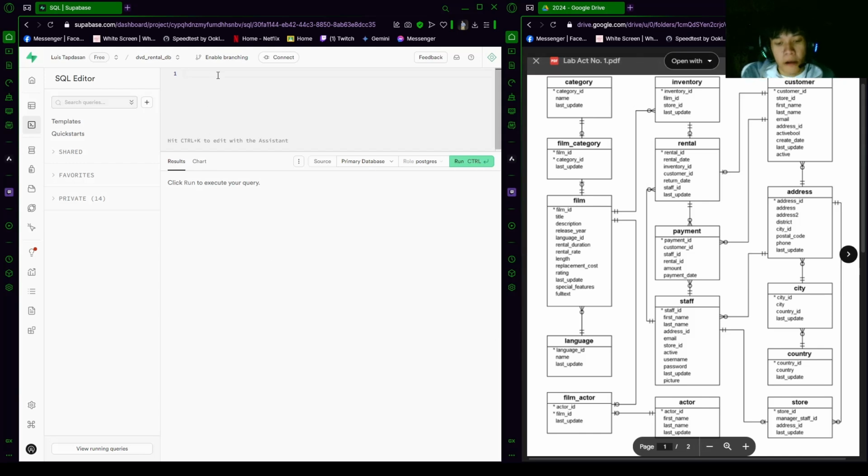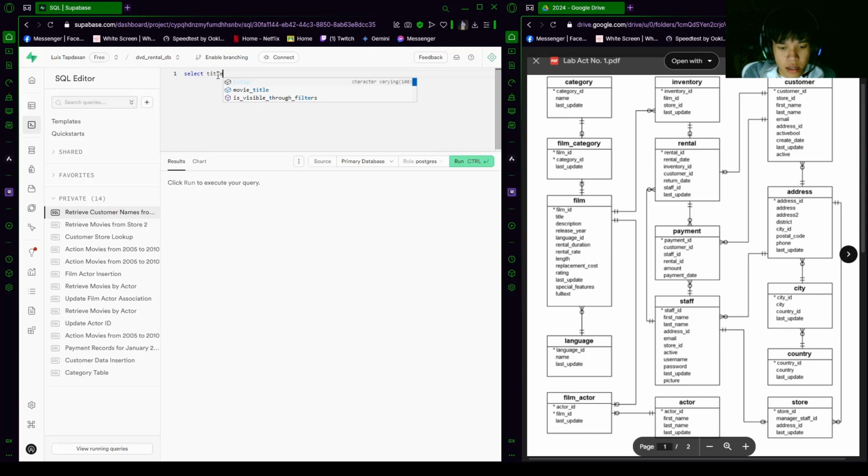To start with, let's start with select title, and then from film. So as you can see here, in the film table there is title, and then after that, where film ID in. So in this part, we are now going to be using the subquery.